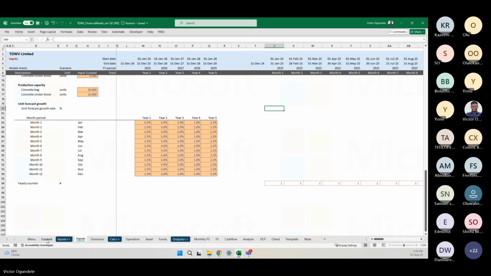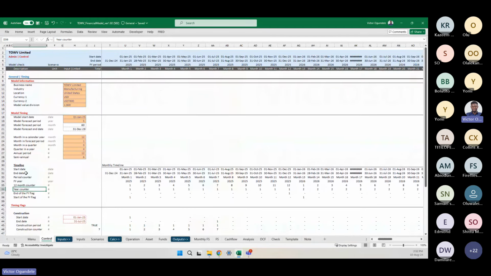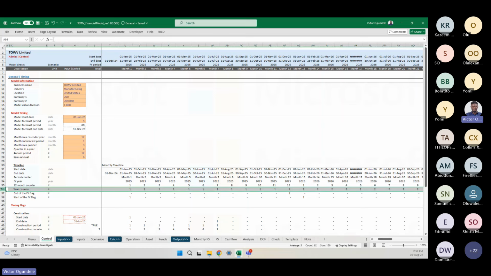Seriously? Control is your control sheet. You have your control sheet, we've been using this. So go to your control sheet. Under your control sheet, you can see the year. Under your timeline, you have your yearly countdown. So as a modeler, always know your model. That's why I said, check the video and do create your own.